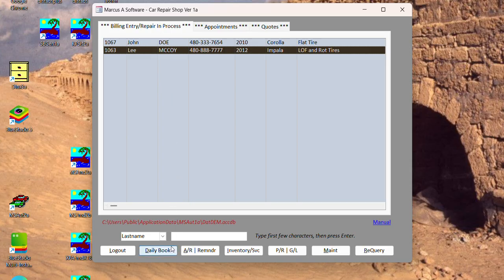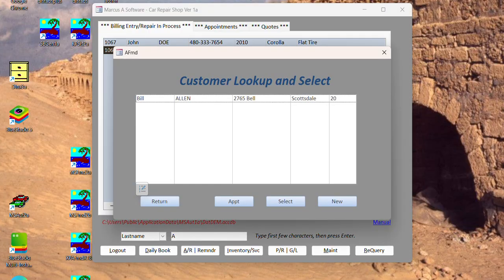To put in a new invoice, you put the name of the person that you want for that invoice. We're going to put A. Then you press enter like it says, and type the first few characters, then press enter. So we put A. And then we have Bill Allen. We can make an appointment. Or we're going to look up that customer.